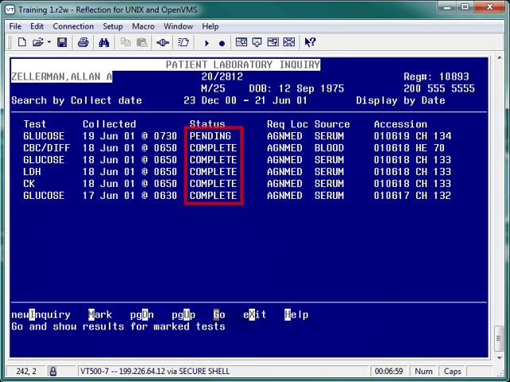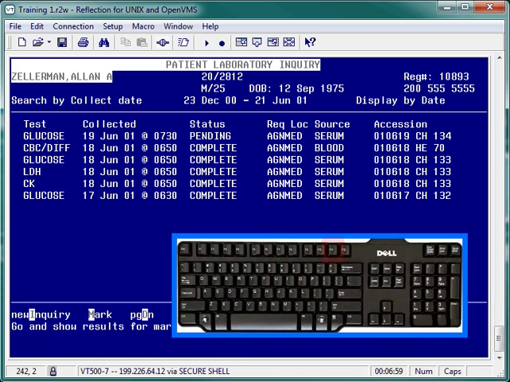Notice in this example that all of the labs are complete with the exception of a single one that is pending. You will not see results for pending or canceled labs. Now that you have a list of labs, you have several ways to select and view them. To select all of the labs, you can hit the F11 key at the top of your keyboard. When the labs are selected, they will have an asterisk next to them. To deselect, hit the F11 key again.